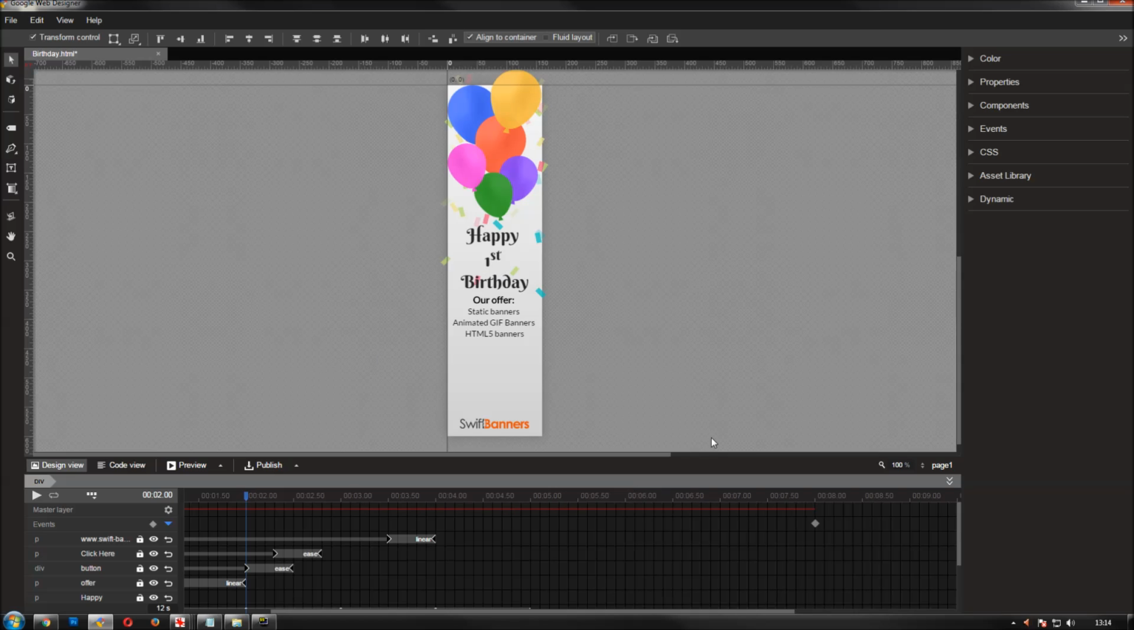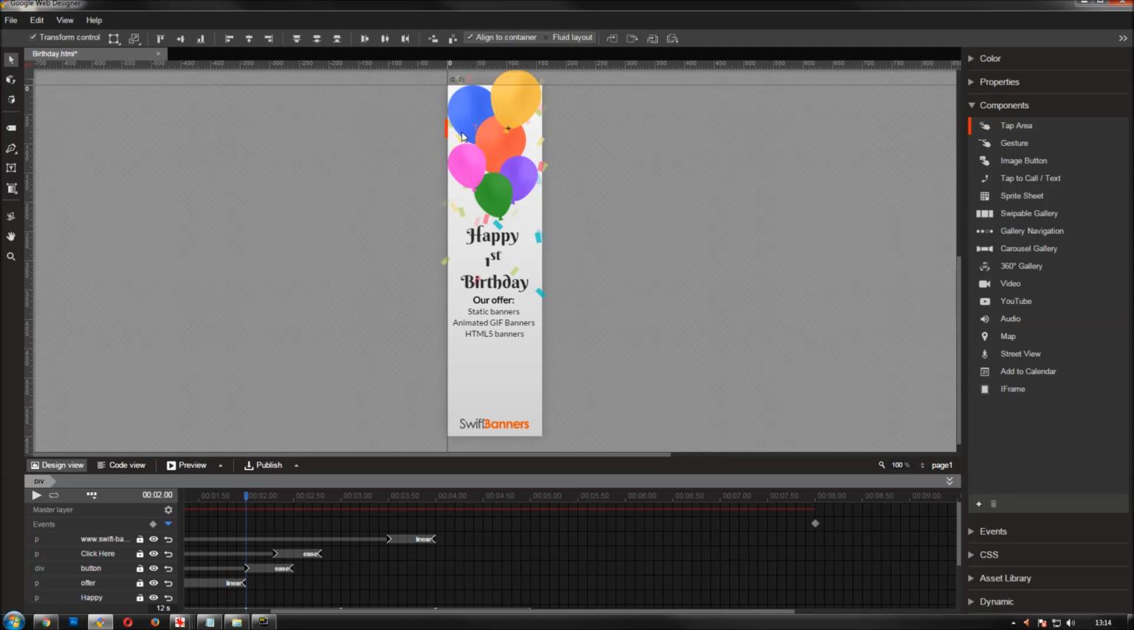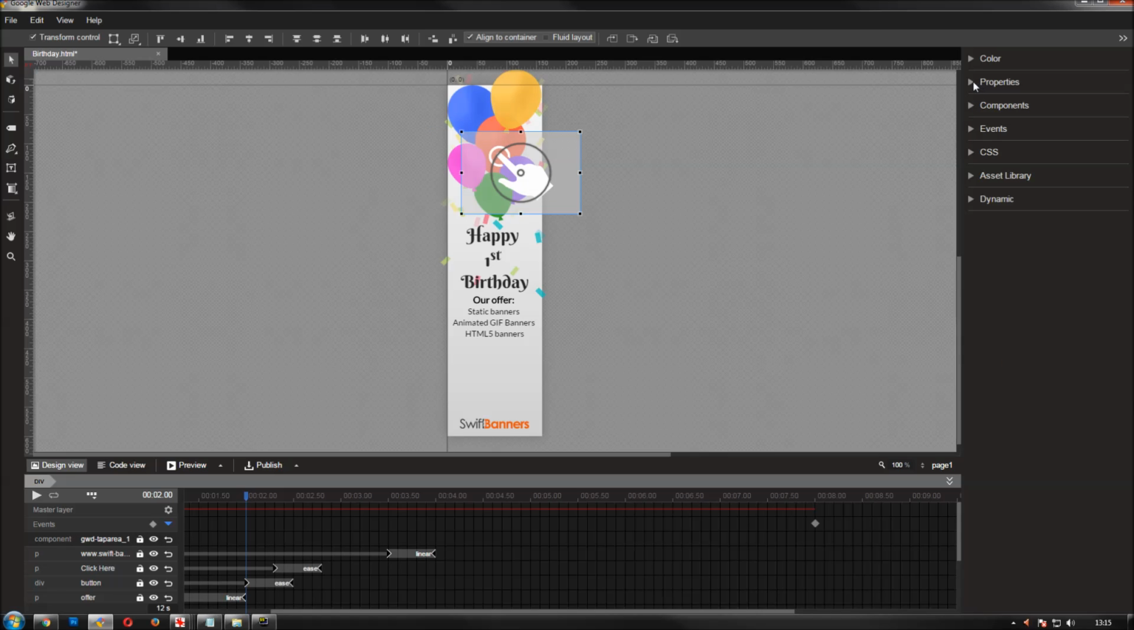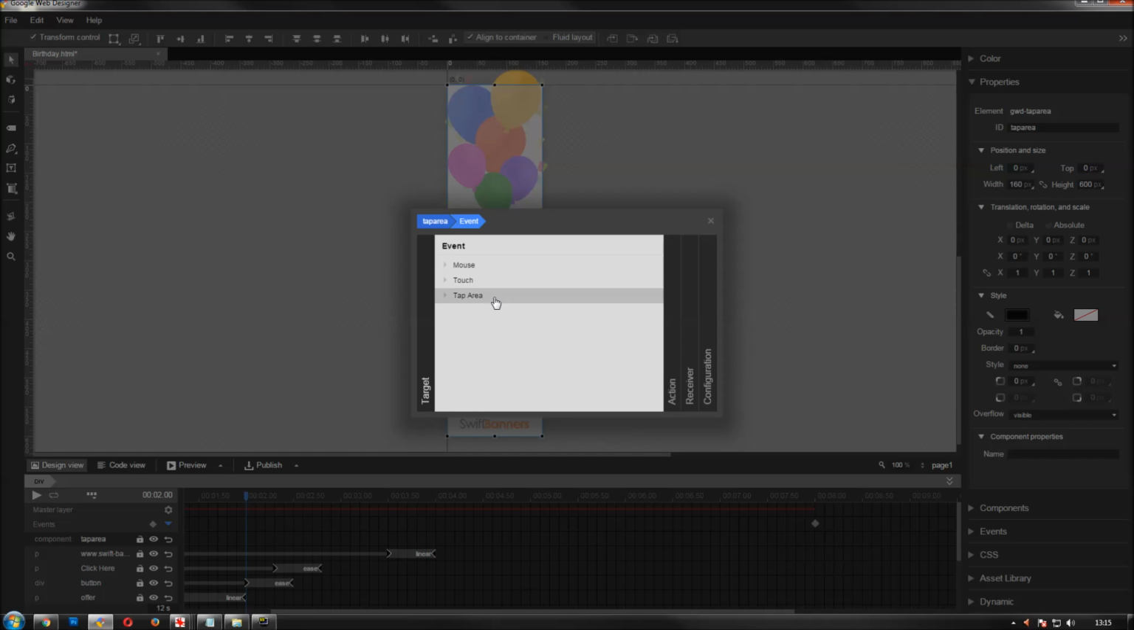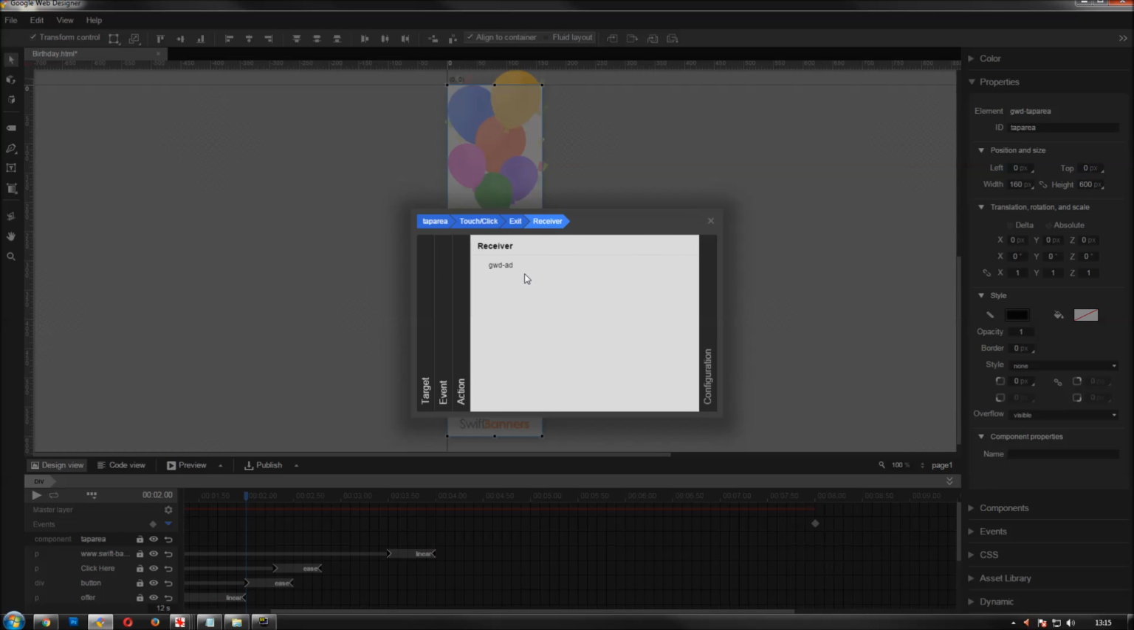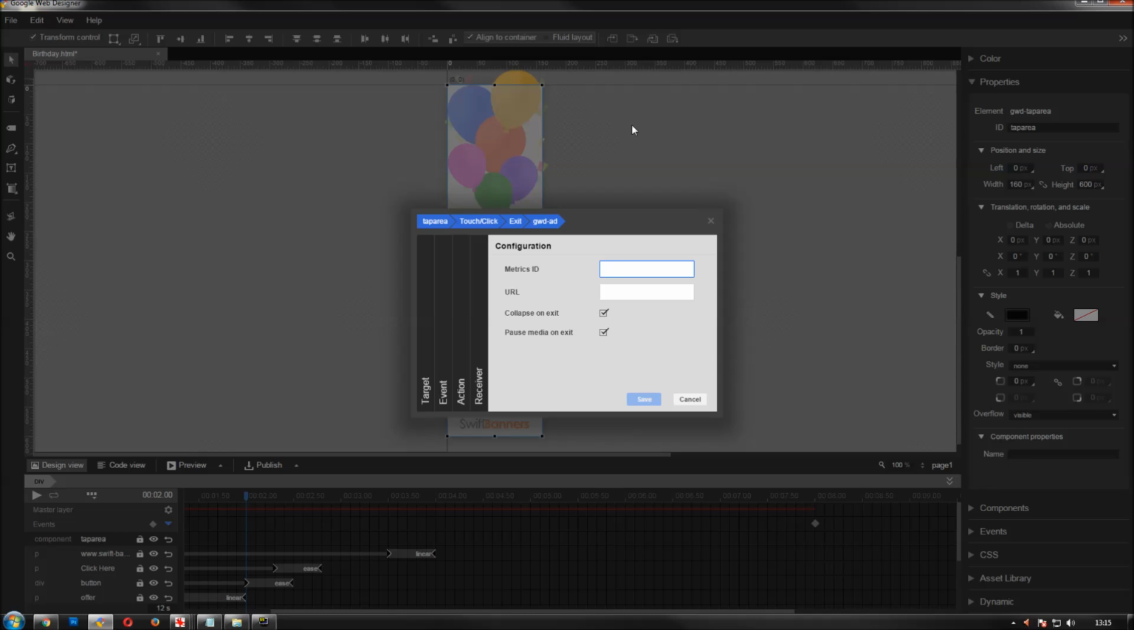And last thing is creating the tap area, which will direct the viewers to the website of your choice. Go to components, drag and drop tap area, go to properties section, change the ID to tap area, go to position and size, and it needs to be placed at the very top and needs to have the dimensions of your banner. And right click, go to add event, tap area, touch and click, Google Ads exit, click on this one, type in the ID, it can be whatever.